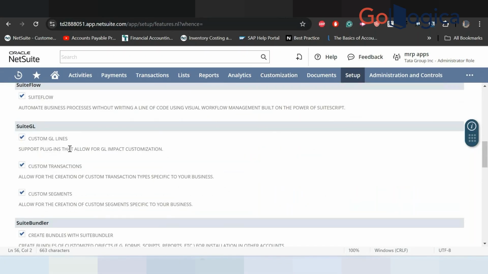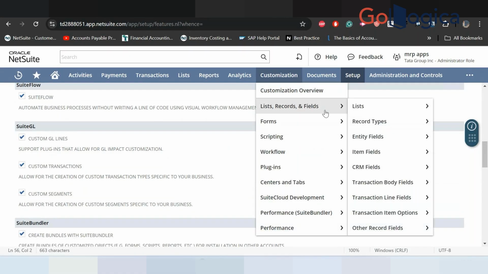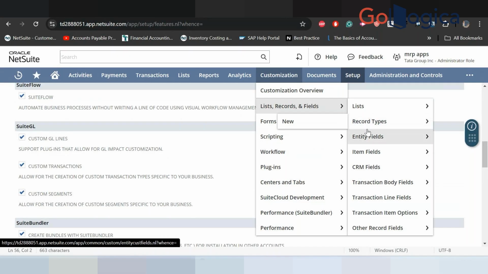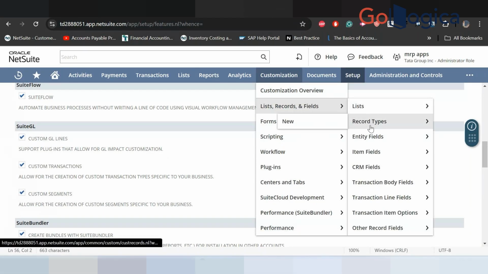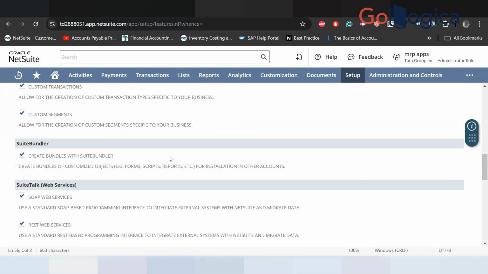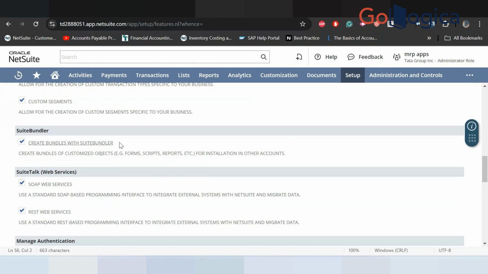And then custom segments, custom transactions. These are all again under Customization. You see them, but you don't have permissions. After transaction record types, you have transaction types, so you need all these permissions. And also custom segments, which you will see after transaction types. Even that you don't have permission for with this role. Then SuiteBundler is mainly used for moving functionality from one sandbox account to another sandbox account.